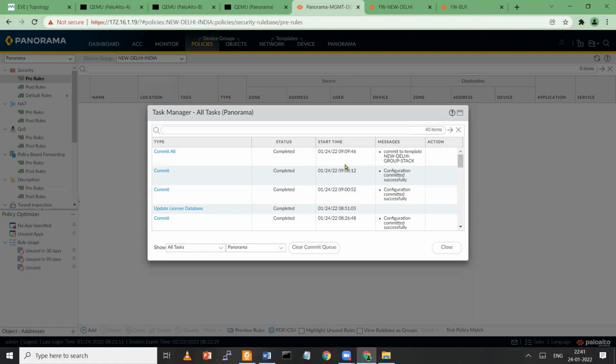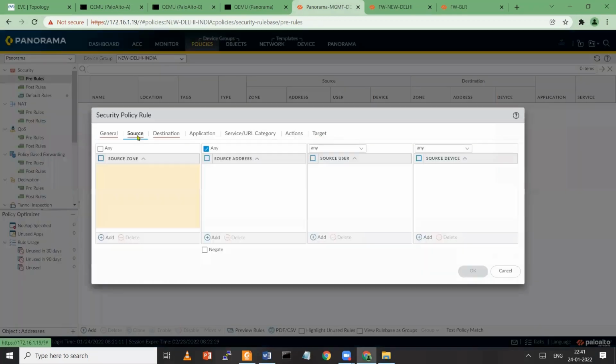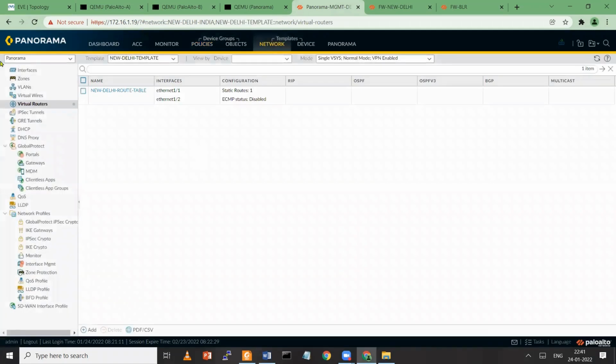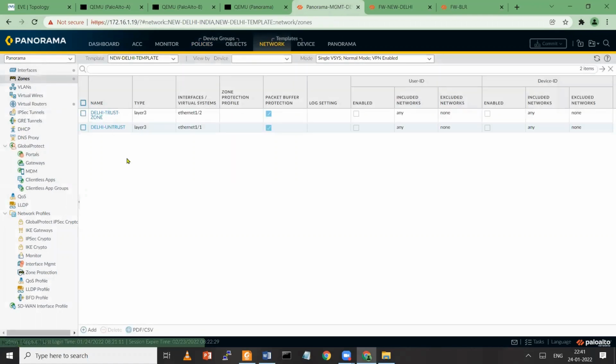See guys, it's all good, I think. So our commit got completed. It says commit completed. You can also verify. Why am I not getting my zones here? Okay, I think I have not created the zone. Okay, zones I have created already.